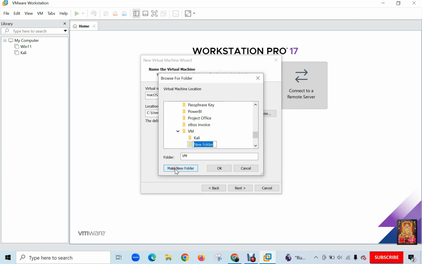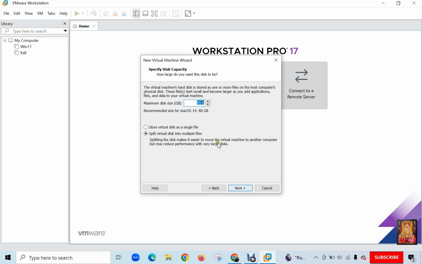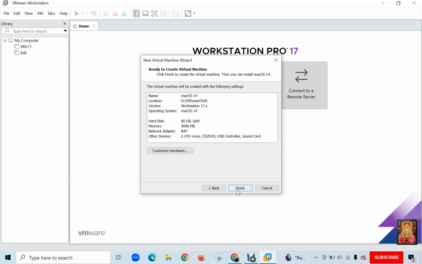Make new folder. I am giving it the name macOS 26. Click OK. Click Next. Disk capacity default is 80 gigabits. 80 gigabits is enough to install macOS 26. Click Next. Click Customize Hardware.